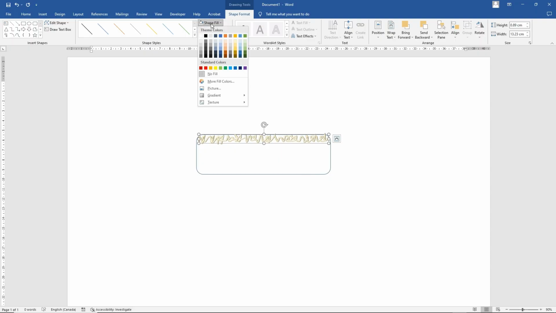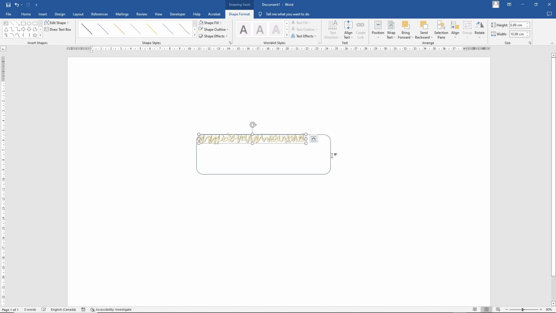Now I'm going to also do shape fill, no fill, make it smaller, inch it up a little more, like that.